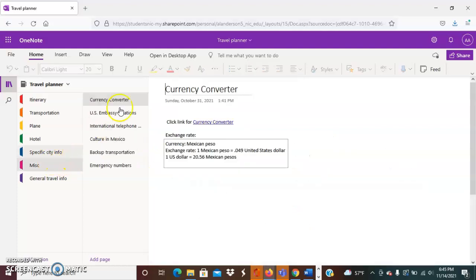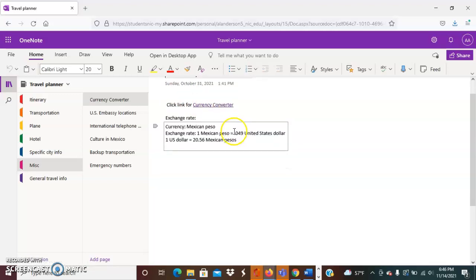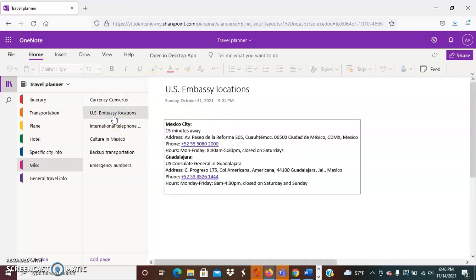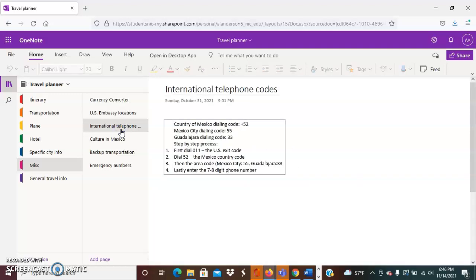Under the miscellaneous tab, I have provided a link to a currency converter that she will be able to use during her trip. And then I have also provided the currency exchange rate, and the currency used in Mexico is the Mexican peso. And the next tab provides the U.S. Embassy locations for her stop in Mexico City as well as her visit to Guadalajara. Those are going to be the closest embassy locations to her hotel in each of those cities.